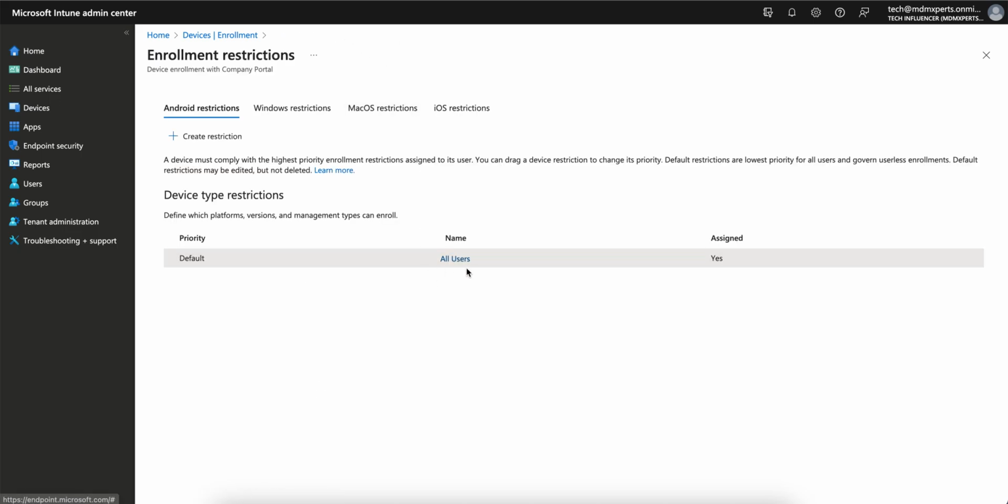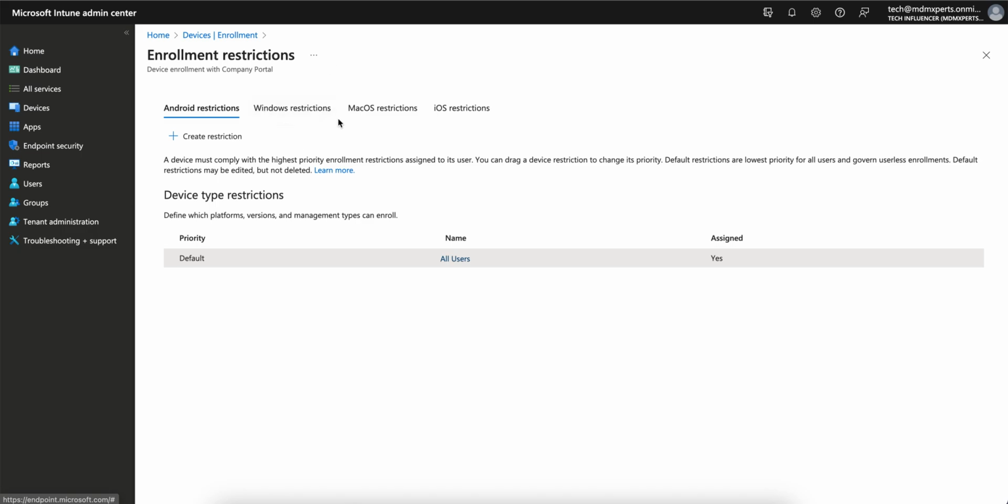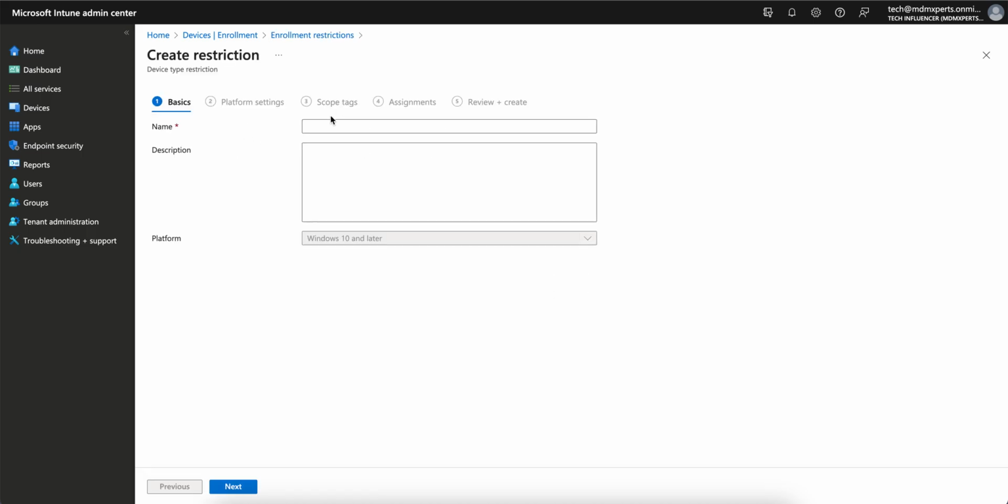I will not touch this one because this is the default policy. I wouldn't recommend editing it, but it's your choice. Let me create a new Windows restrictions policy. New name: Windows device restrictions policy. You can give any name. I'm just giving it as per my preference.